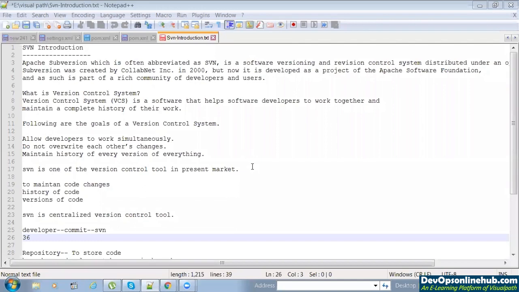Today we are going to discuss SVN Introduction. Apache Subversion, we usually call it SVN. The main purpose is that it's a version control tool to maintain the versions of a code. It was created in 2000 and it's developed by the Apache Software Foundation.